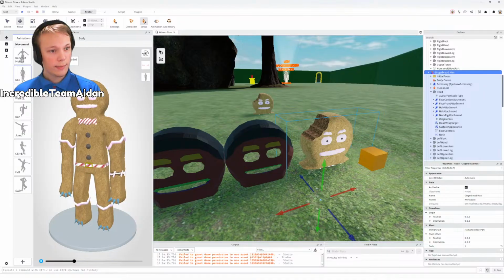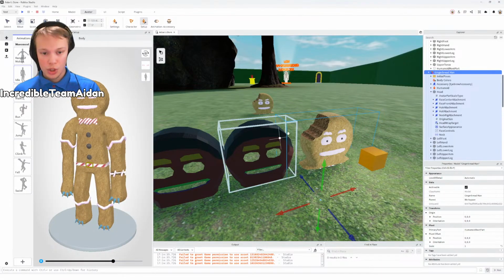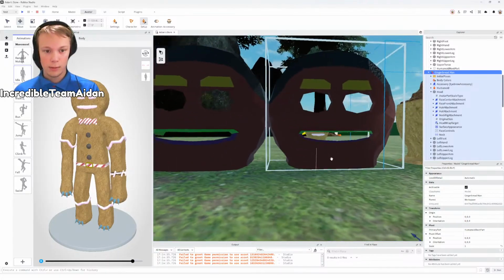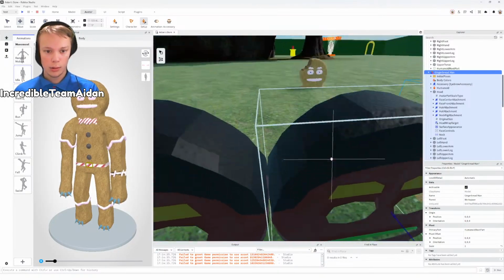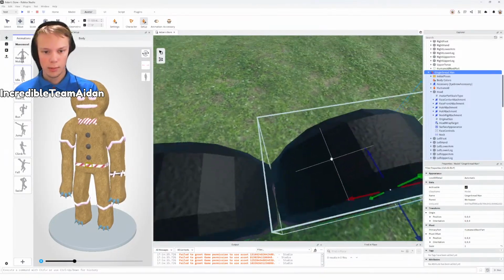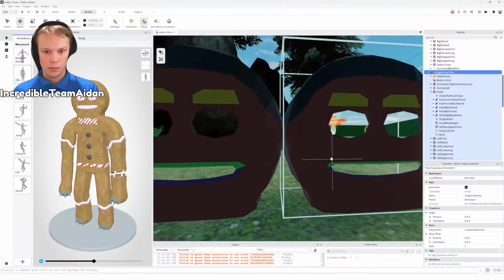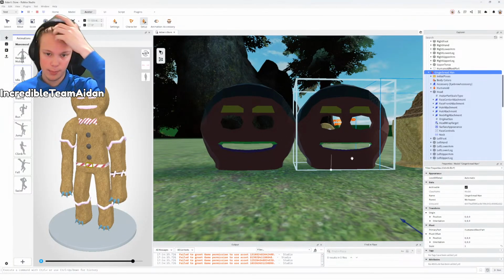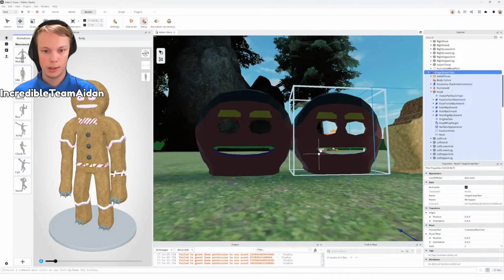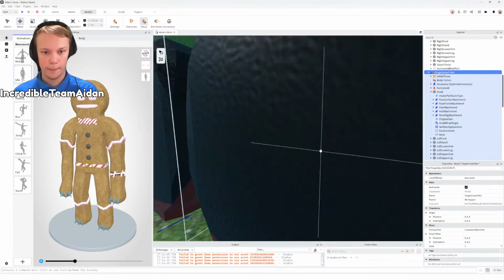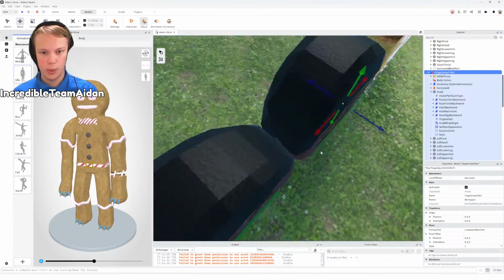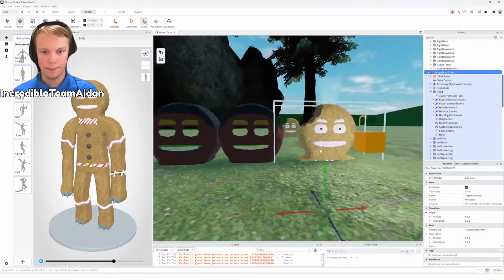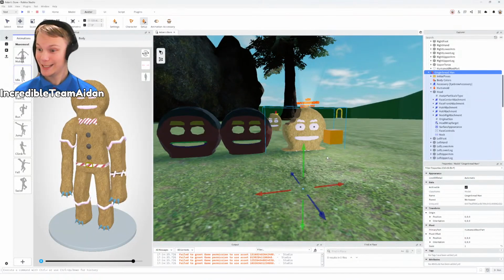Ooh, this avatar can be used. That's good news. So yeah, basically I've just shrunk the cage mesh of the mouth. It's a really weird thing, but that's what Roblox needed me to do.